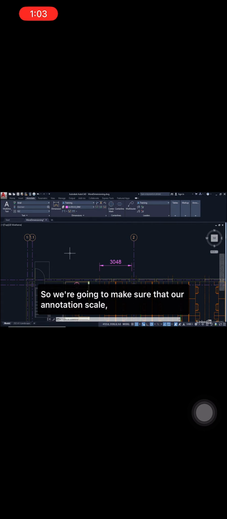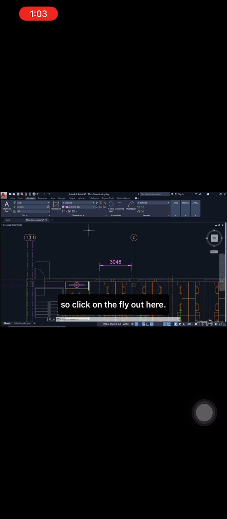So we're going to make sure that our annotation scale down on the status bar is still at 1:100, making sure that we're in the Annotate tab on the ribbon, and we're going to utilize the Dimensions panel. You can use your Dimension Layer Override here to make sure that you're using the A010 DDIM layer. We're just going to place a few more linear dimensions. So click on the flyout here, and you can select linear. I'm going to go with this endpoint here. It may show up as a node based on the 3048 dimension.